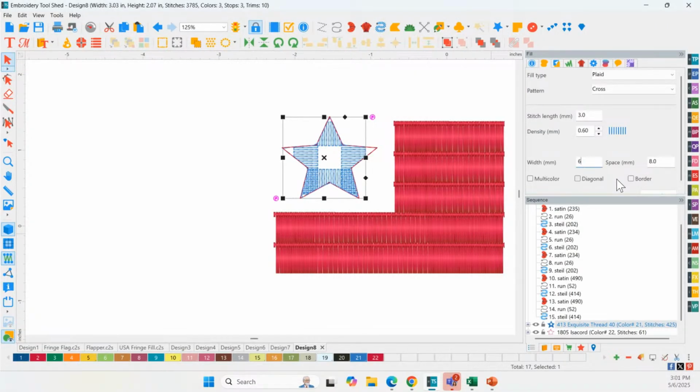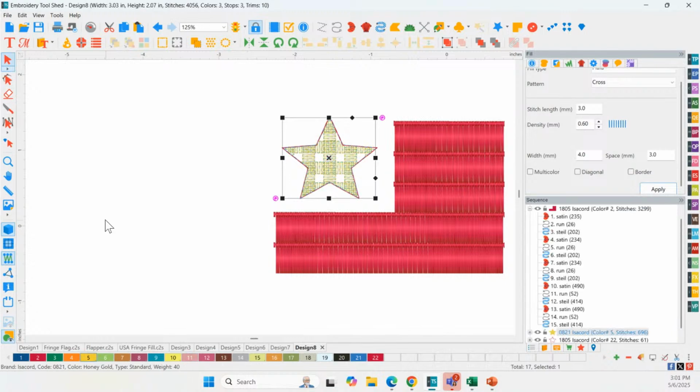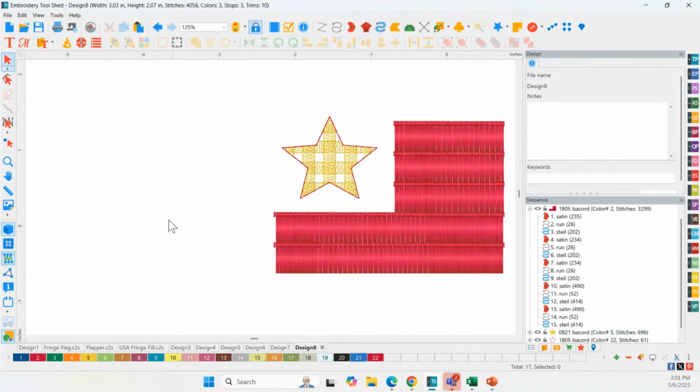So I'm just going to reduce this so it's closer together. So let's do like a 4-3 to give us more plaid. And then we're going to make that yellow or gold for our star. Okay. And then for the text.